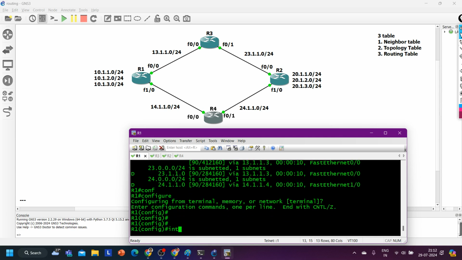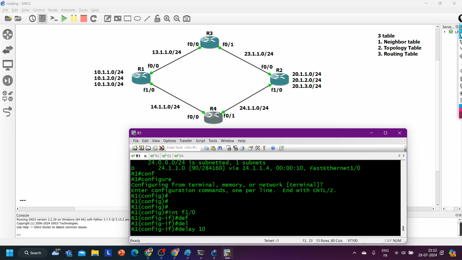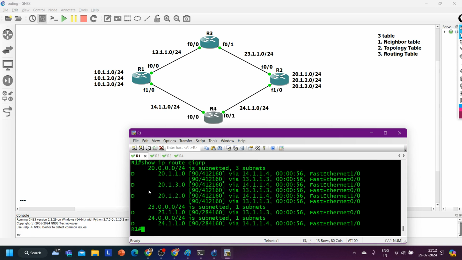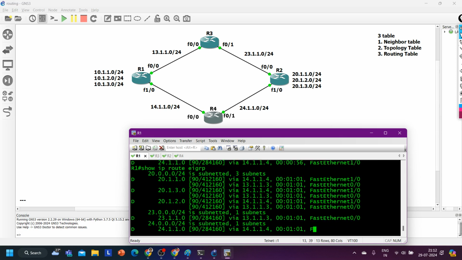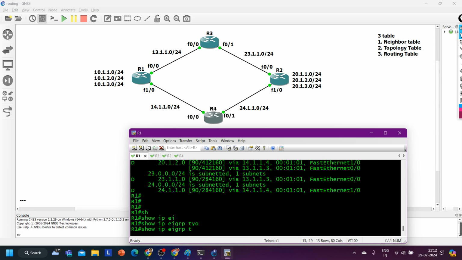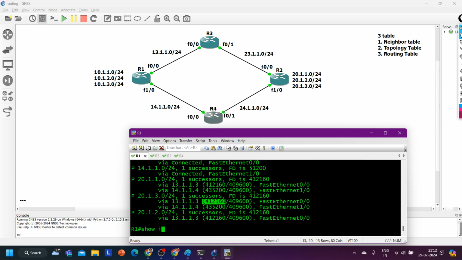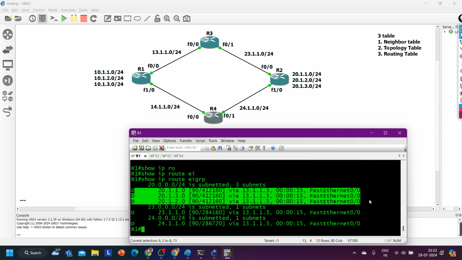So see here, again I am going to change delay on F1/0. Let me set delay 100. So IP route EIGRP. Now soon it will install one path, the best path, in the routing table. Wait for next update message. So IP EIGRP topology. Now see the metric is different, right? So it will install only one path. So IP route EIGRP, in the routing table, correct?